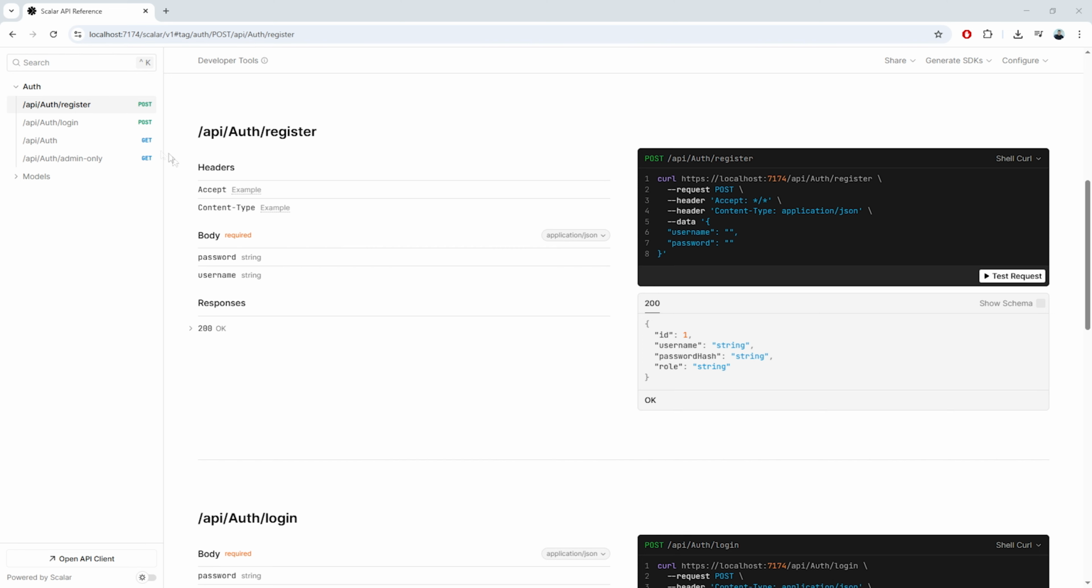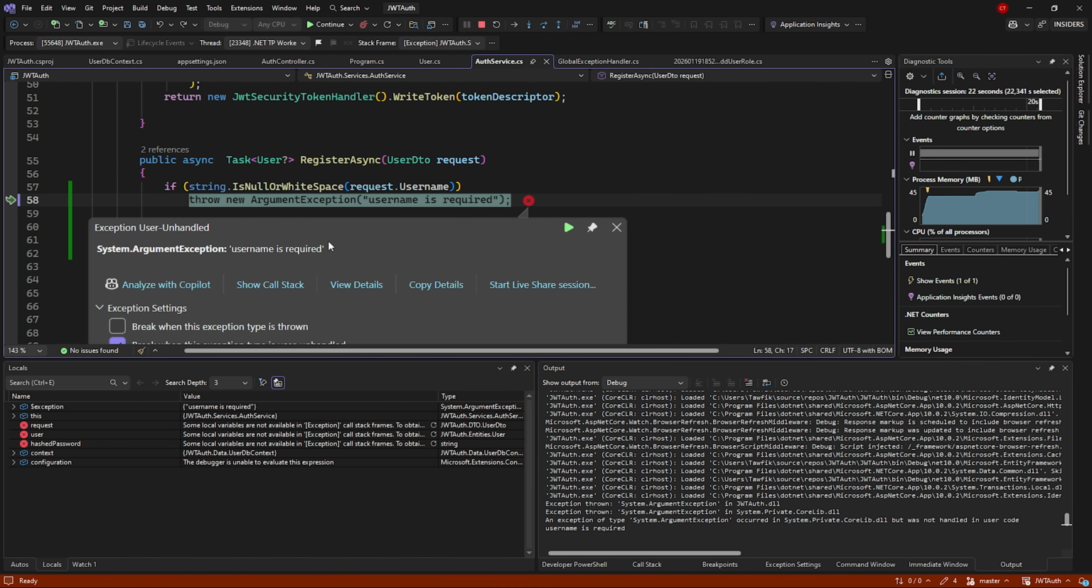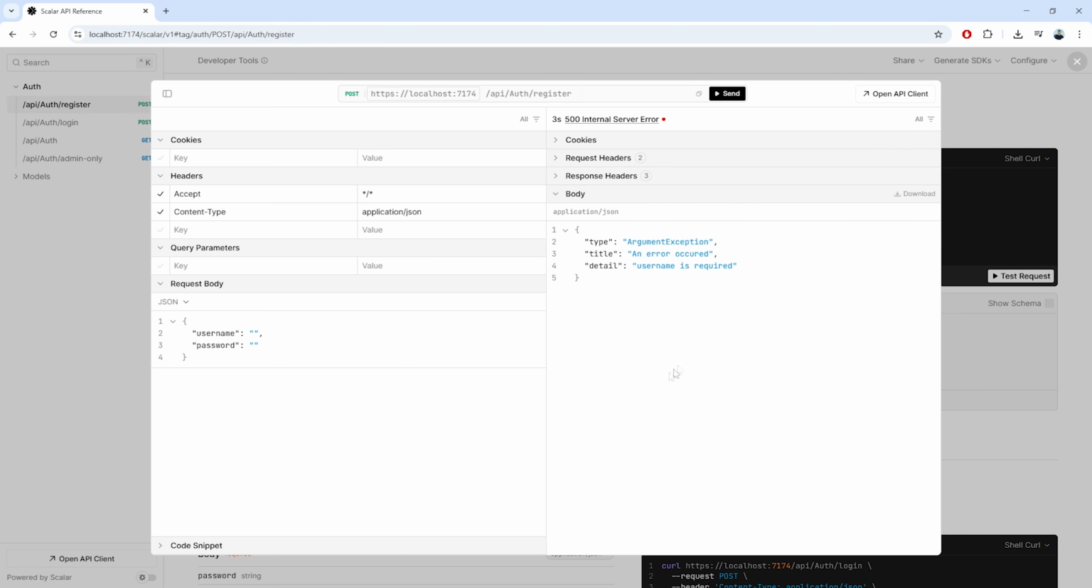Now let's test our implementation. I'll try to register a user with an invalid username. As expected, an exception is thrown in the service layer. But this time, instead of crashing the application or returning a generic error, the exception is caught by our global exception handling middleware. We receive a clean JSON response with a proper HTTP status code and a standardized error format. This confirms that our middleware is correctly intercepting and handling unhandled exceptions.